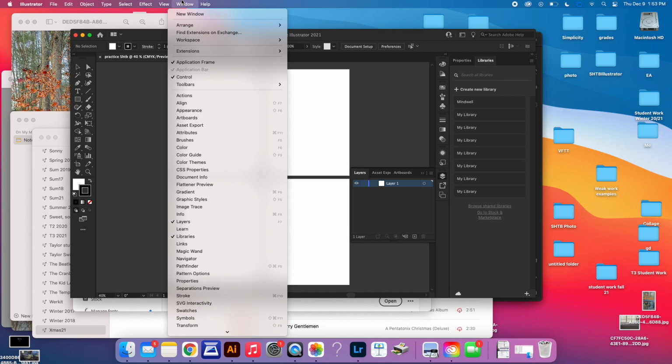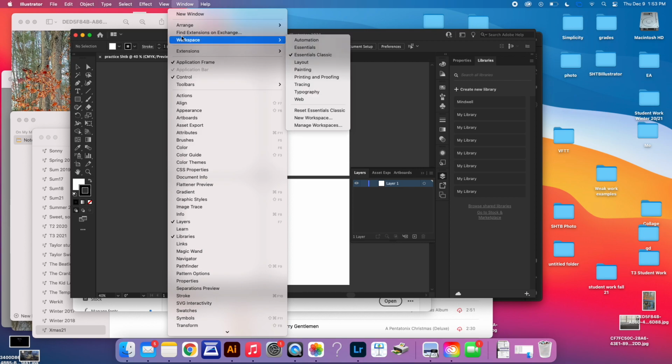Window is one of our favorite menus because if we ever need something and we can't find it, you're just going to go to the Window menu and click it and it will show up for you. So we're going to Window and Workspace, which is 3 down. And you want to choose Essentials Classic, because I'm classic.